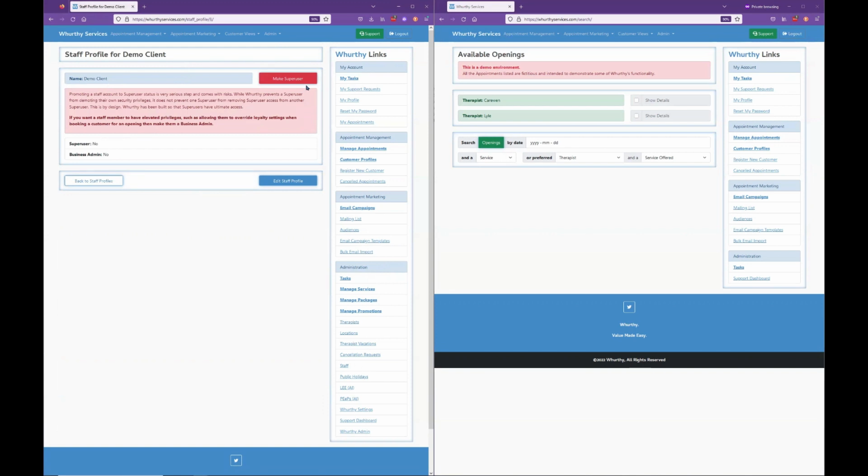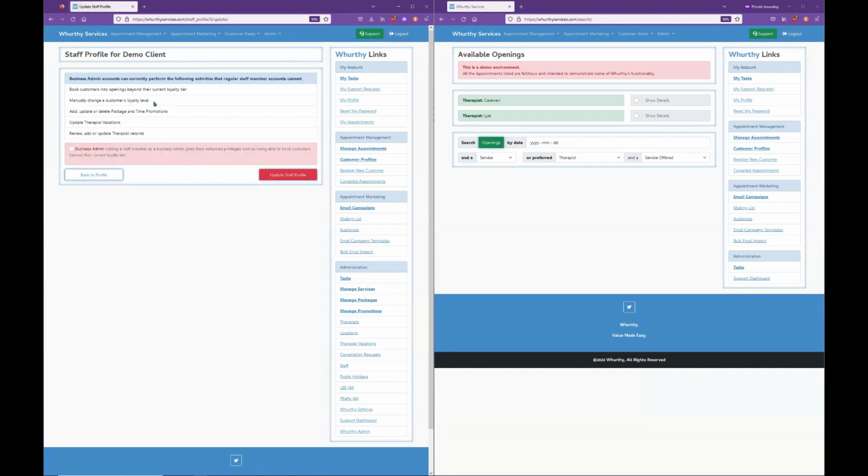Now, there's a note here because you have the ability to make a super user, much like you can make an account staff. I'll return to that in the final part of this video. But when I want to make a staff account a business admin, I need to edit their staff profile. Then I can see an explanation of what business admin accounts can do. We've already reviewed that previously in this video, but this will serve as a refresher if you are not quite certain what a business admin account can do. It can always be found when you edit a staff account.